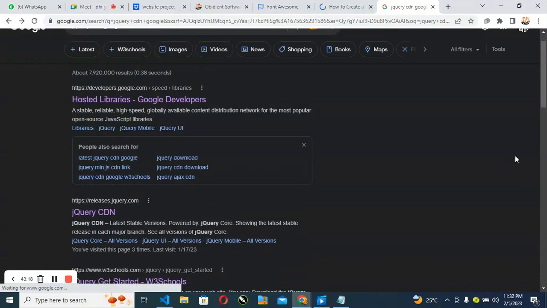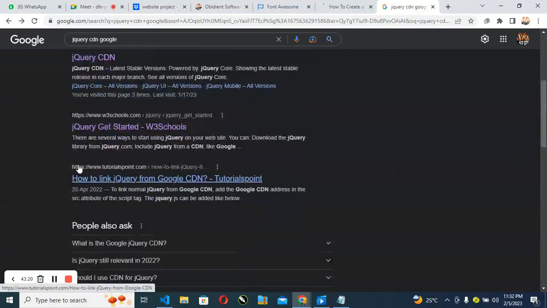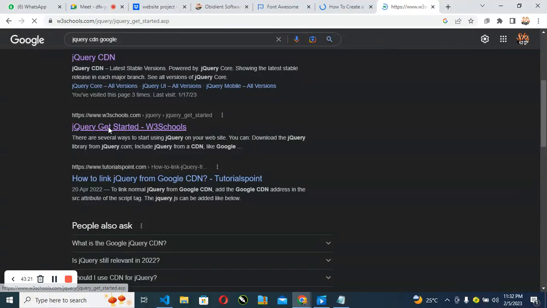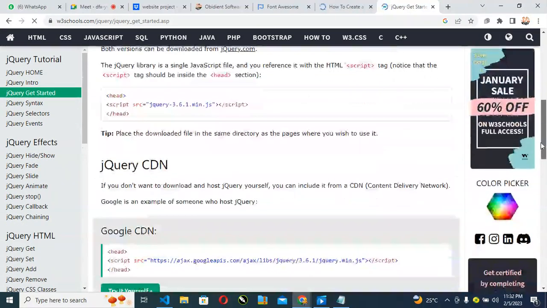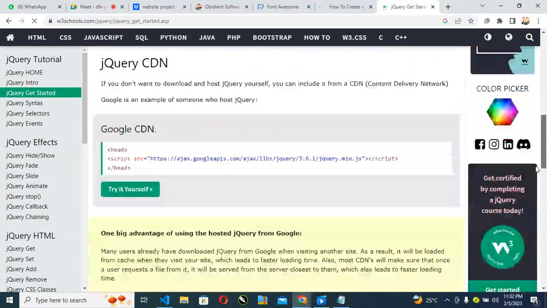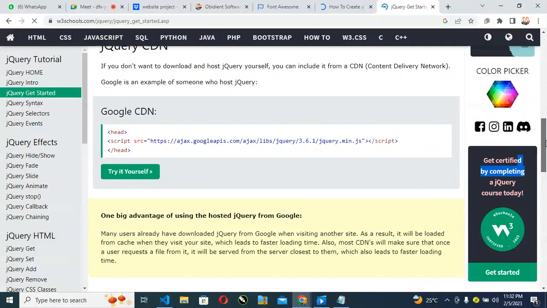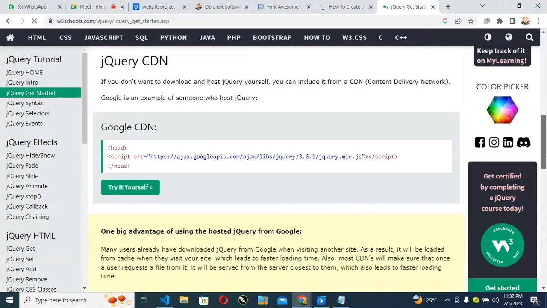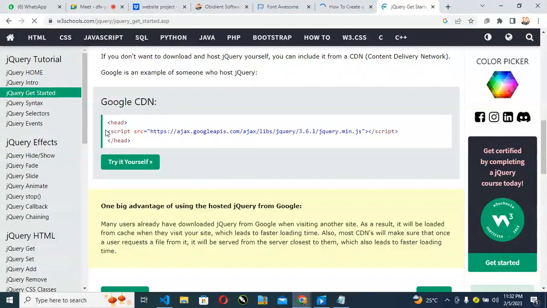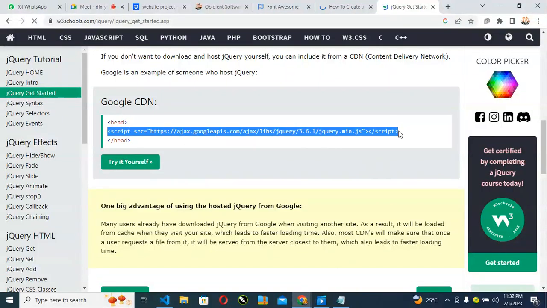This is the place where I collected my link from. Just scroll down, this is it here. If you download the jQuery library, you can just use this. But we didn't download it. We are using the one on the cloud, so this is the one we are using.